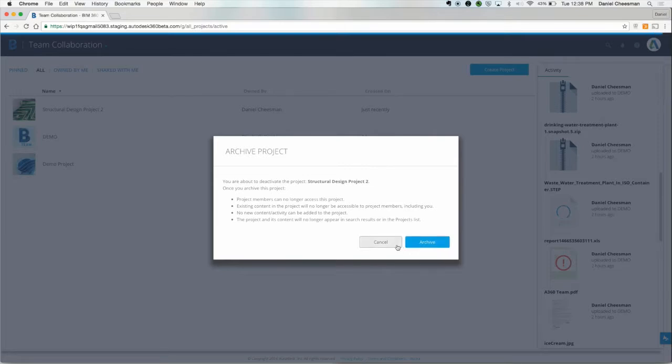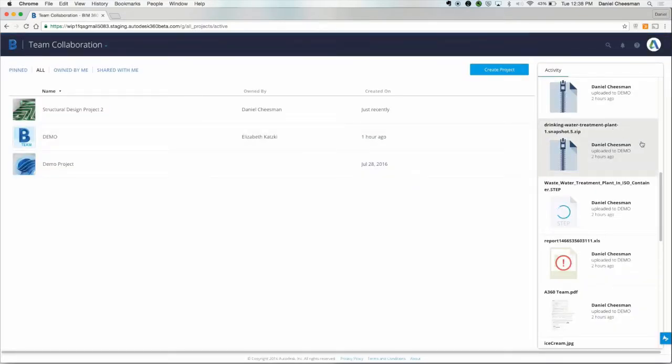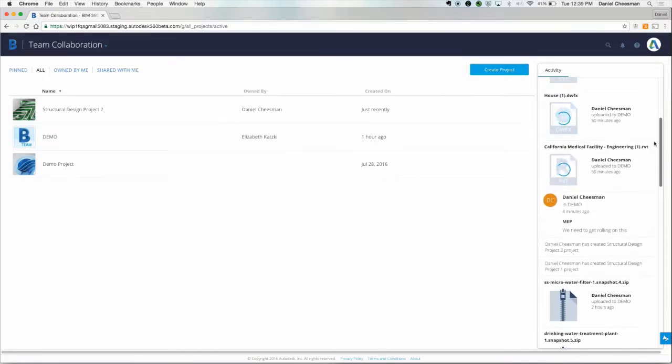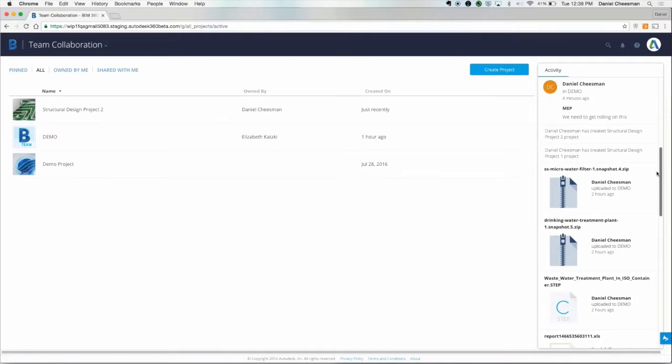On the right-hand side, you'll see the activity feed. This is a 40,000-foot view of what's going on in all your projects and projects that have been shared with you. This feature is great for principals and project managers to be able to see who has been invited to a project, who's been uploading new files, and adding comments or markups.